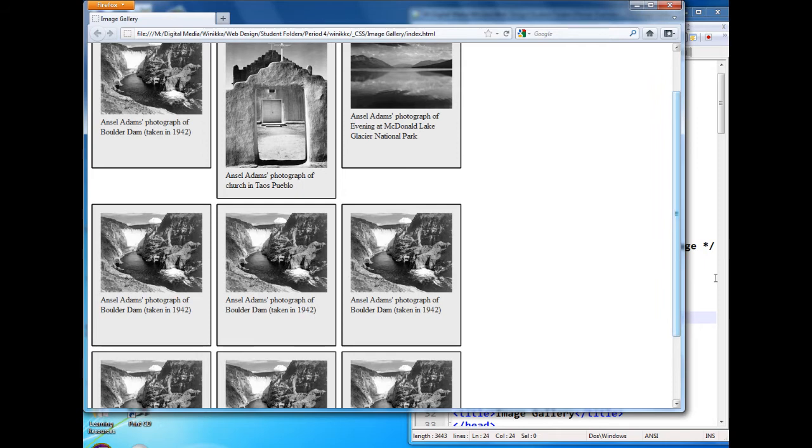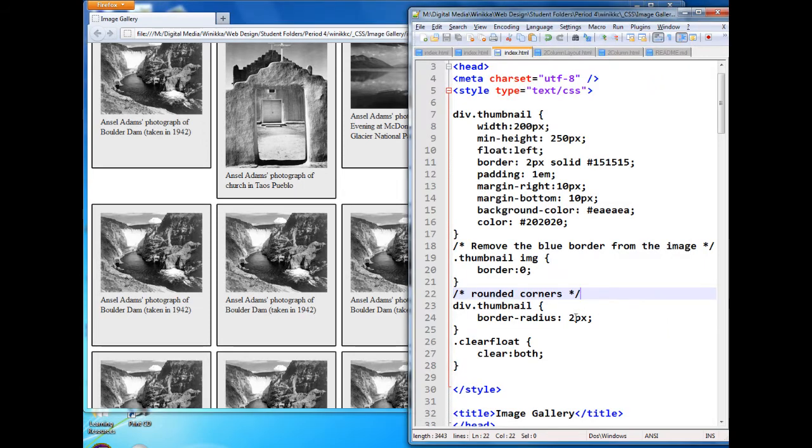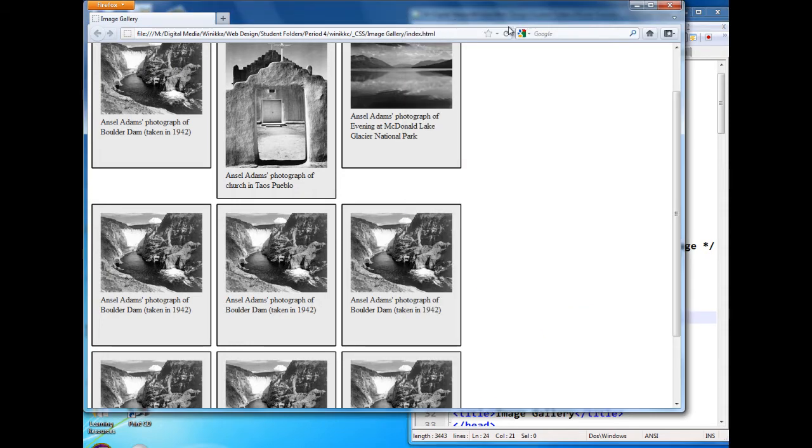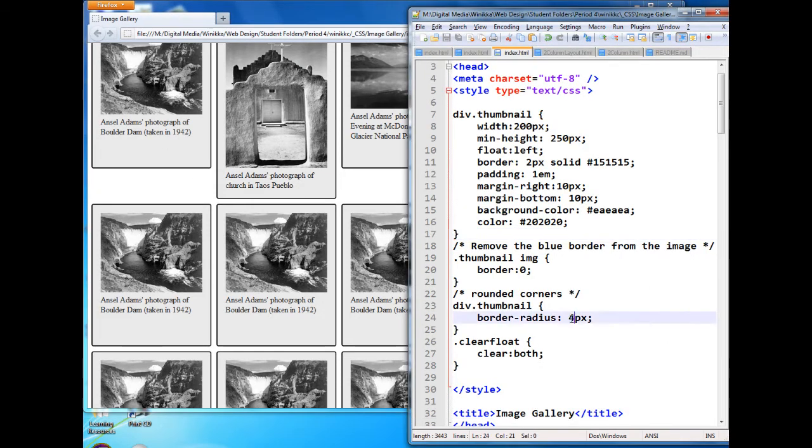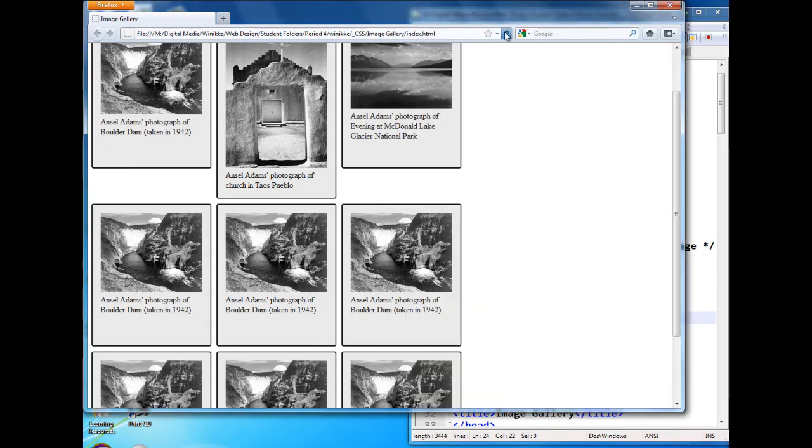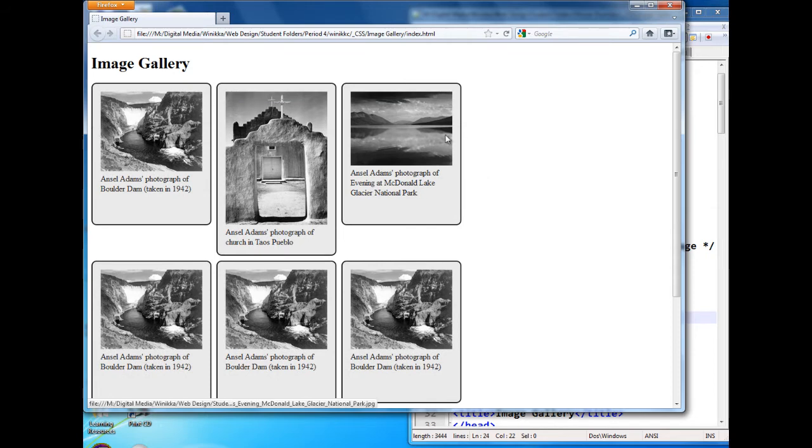Well, it's a little bit hard with the 2 pixel border radius, so try 4 pixel and test that out. So what you're doing is you're adding a rounded corner using border radius. Make it 10 pixels and watch what happens. See how rounded they are now? So you've added a little bit of a rounded corner.